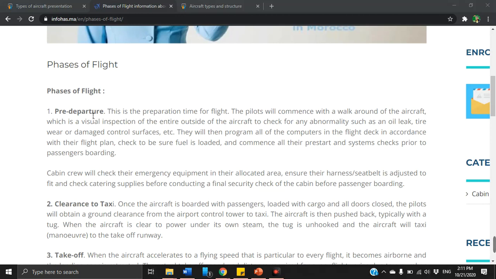Then the cabin crew will check their emergency equipment in their allocated area, ensure their harness or seatbelt is adjusted to fit, and check catering supplies before conducting a final security check of the cabin before passenger boarding. So before pasudo ng aeroplano, as cabin crew, your job is to check if all of the safety features of the aircraft are in place and functioning.